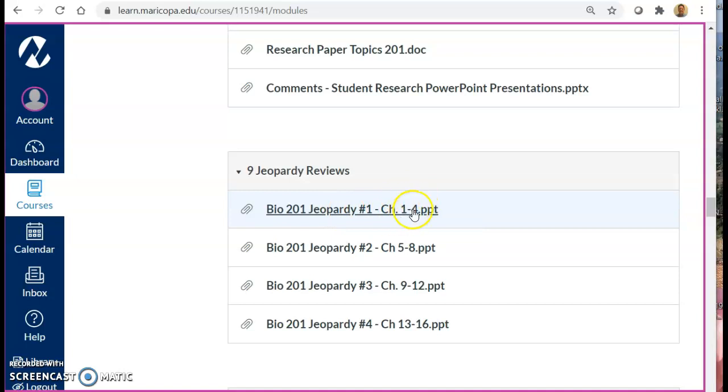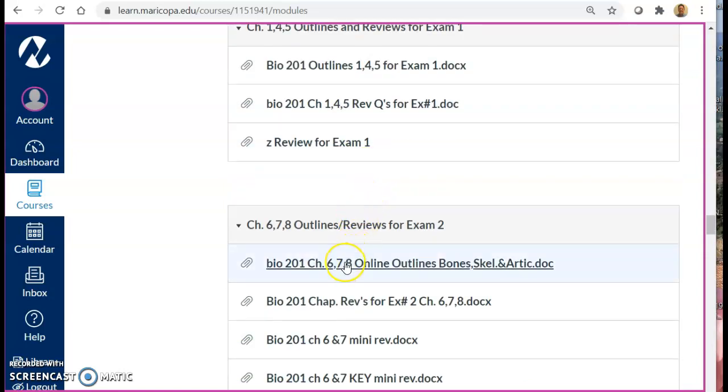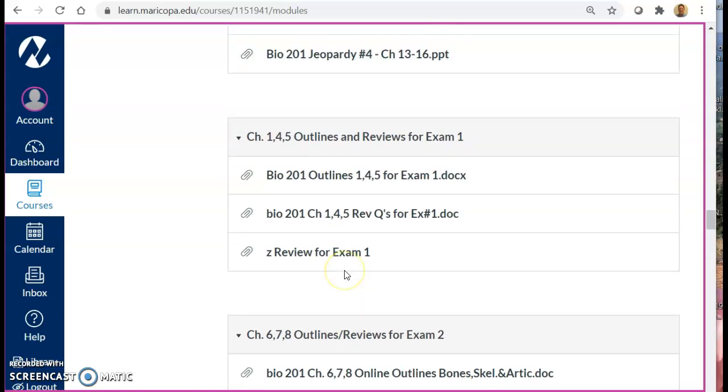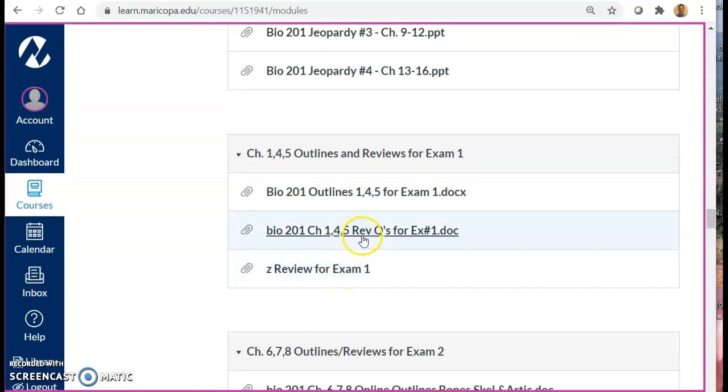You just find the chapter you're interested in and try some review questions. Here are the outlines and reviews. I showed you the outline earlier. This is the one for chapters 1, 4, and 5, and then 6, 7, 8. There's 5 of them through the semester. The reviews are very helpful. So having studied the chapter and done the outline, you may want to use those reviews to practice questions that relate to it.